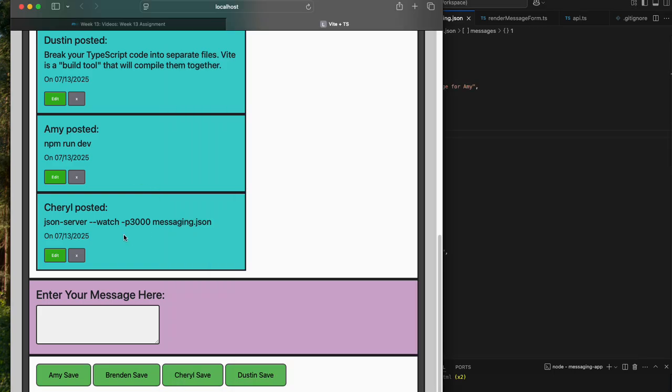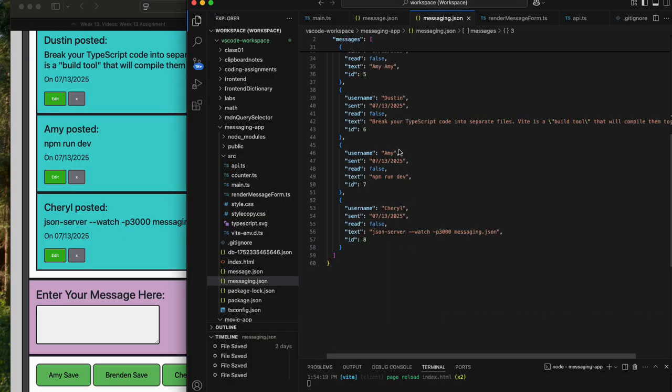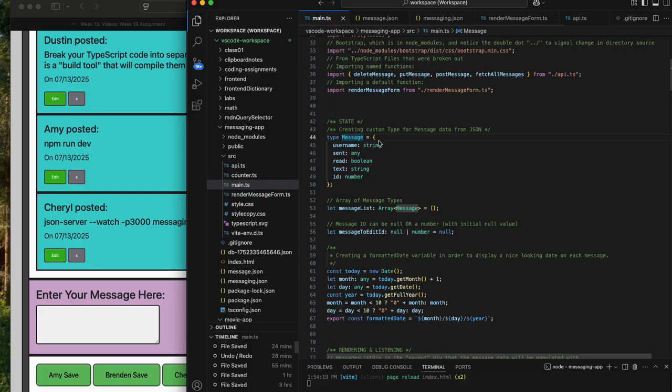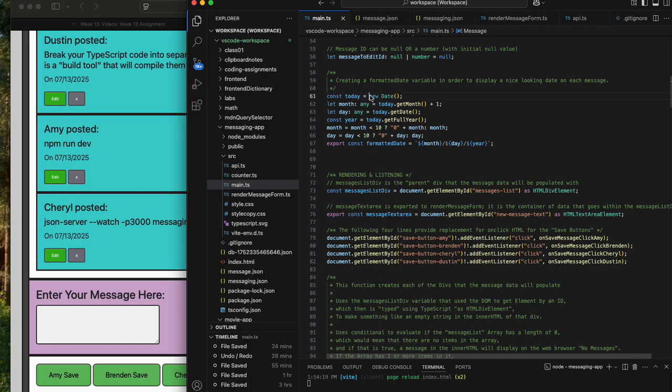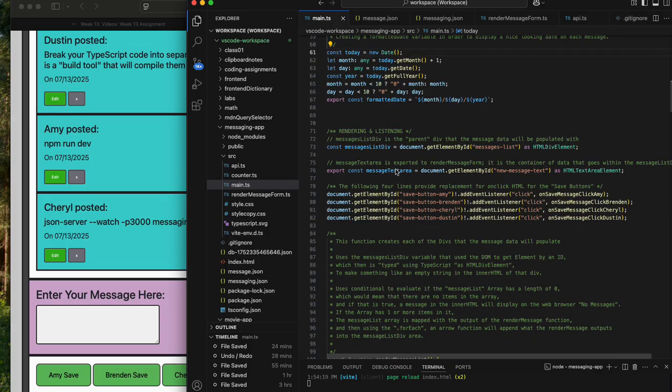So we go back over here, like json-server watch port 3000 messaging.json. That's what you run. I ran that on my terminal, and that's actually a message that I have here. You can see username Cheryl, the date, and so going back to the TypeScript, I have a date. There's code here to get the date looking like a month, day, year thing.